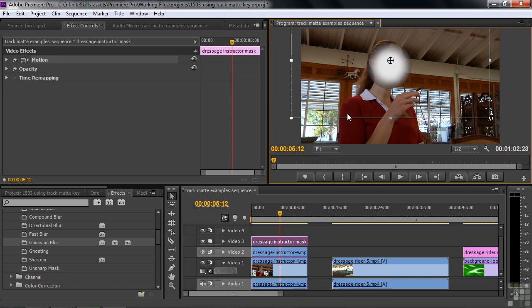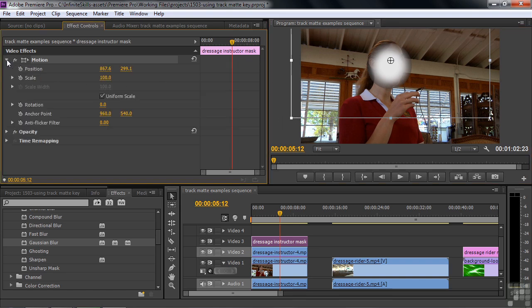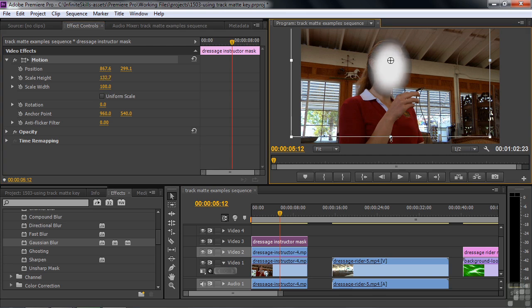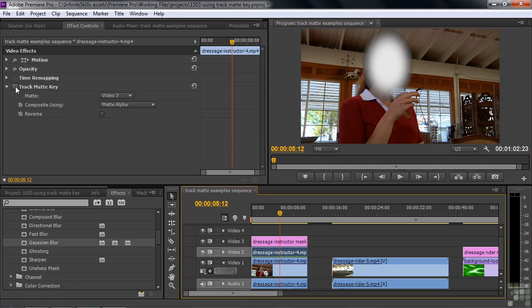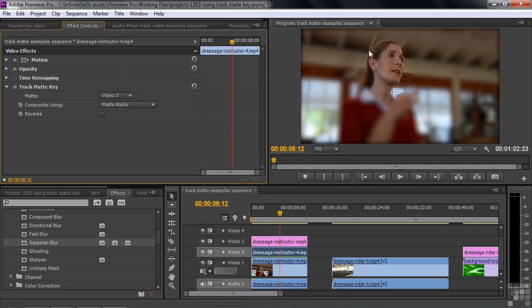And now I want to do some adjustments to the size and shape. So I'm going to go over here and uncheck Uniform Scale, pull it down like this, and make it a little bit wider, like so. All right, I'm happy with that. So now I'm going to go back down here, turn the TrackMatte key back on. Voila, there she is, unblurred.